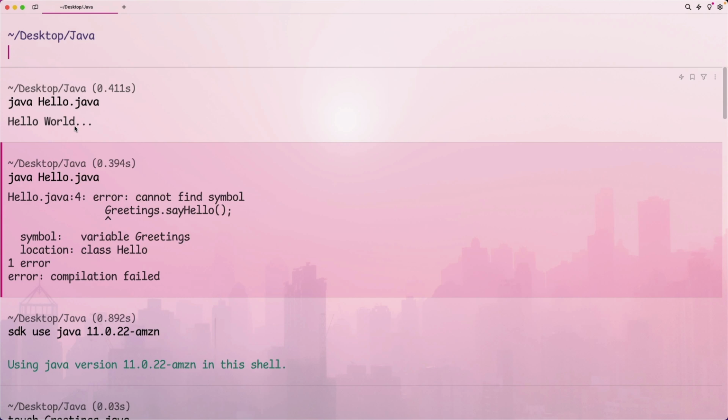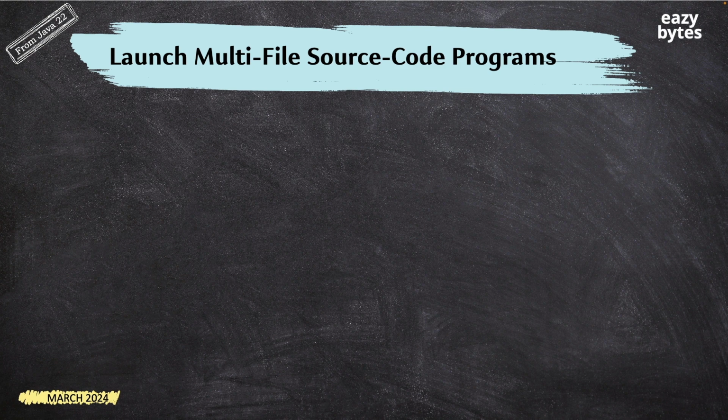But like I said before, there will be some scenarios where developers might have written their logic in multiple files. To handle the scenarios where the business logic is spread across multiple files, the new feature, launch multi-file source code programs, is introduced as part of Java 22. Now I'll point my system to JDK 22, which was released in March 2024. Once I point my system to JDK 22, we should not get any compilation error even though our business logic is spread across multiple files.